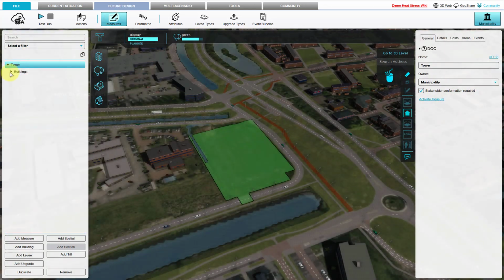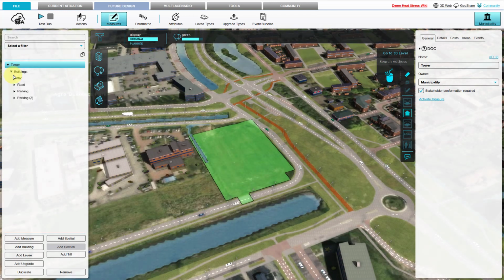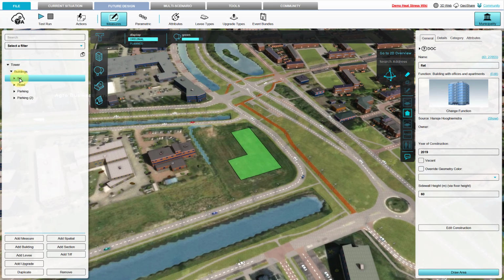Select it and unfold the building sections. Note that it contains 4 buildings. Select the flat. Notice that it shows a selection area in the 3D visualization. This confirms that we have a measure with a spatial component that we can add to the 3D web viewer.